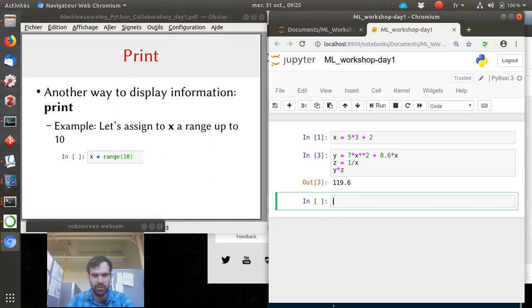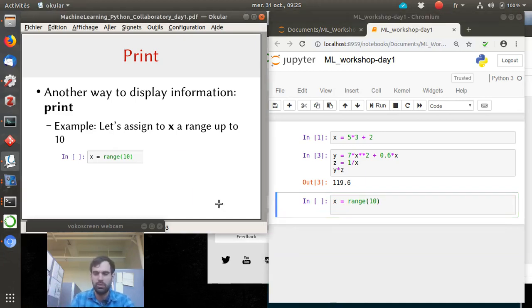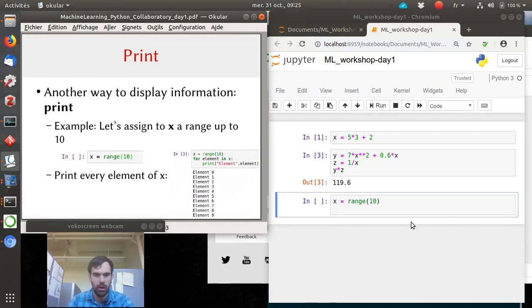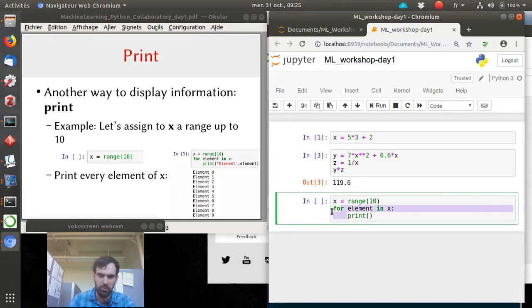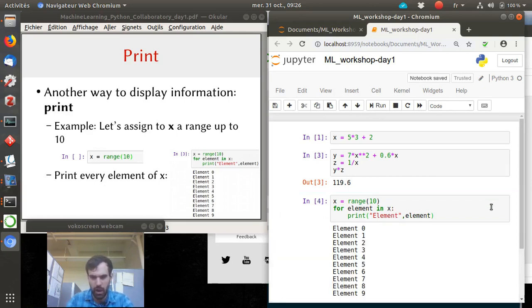So let's do it. Let's just for now create a range up to 10. So all the numbers from 0 up to 10 without including 10. And let's write a new line, and I will do a for loop for elements in x. I'm going to print. You can see here that it automatically put the indentation because it knows that I'm writing some Python code. And here, elements, and I'm going to print elements. So we'll go through each element of x and we'll print it. This is what we will have here.